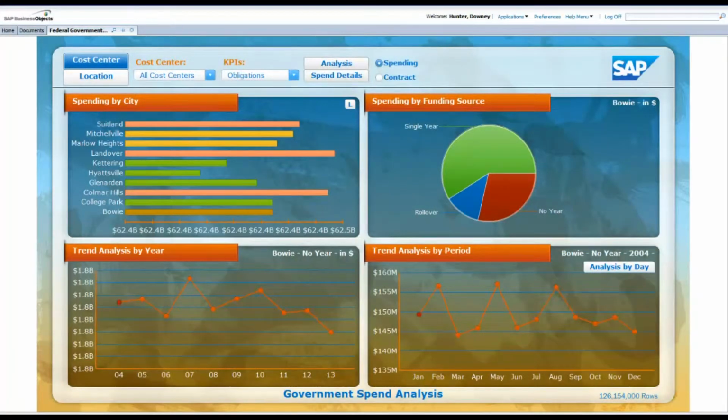Today we're going to talk about how our HANA platform can deliver new insights for federal customers trying to analyze what they want to spend over time. Here we have a great capability of being able to visualize what a federal agency is planning to spend in the current year.